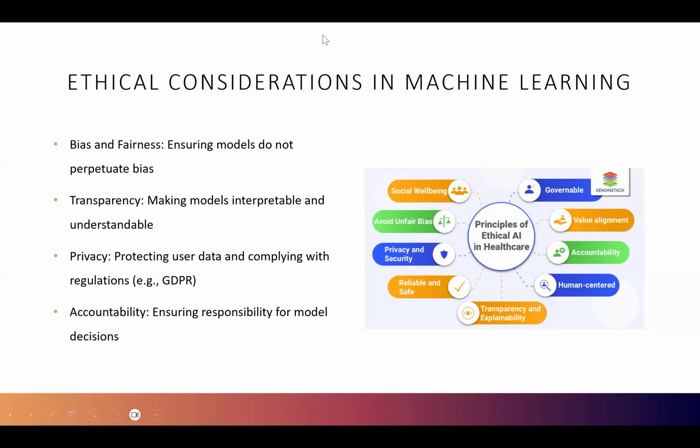And here are some of the clarifications. Bias and fairness: ensure the model does not perpetuate bias. Transparency: making models interpretable and understandable. Privacy: protecting user data and complying with regulations like the GDPR. Ensuring responsibility for model decisions, which is accountability.